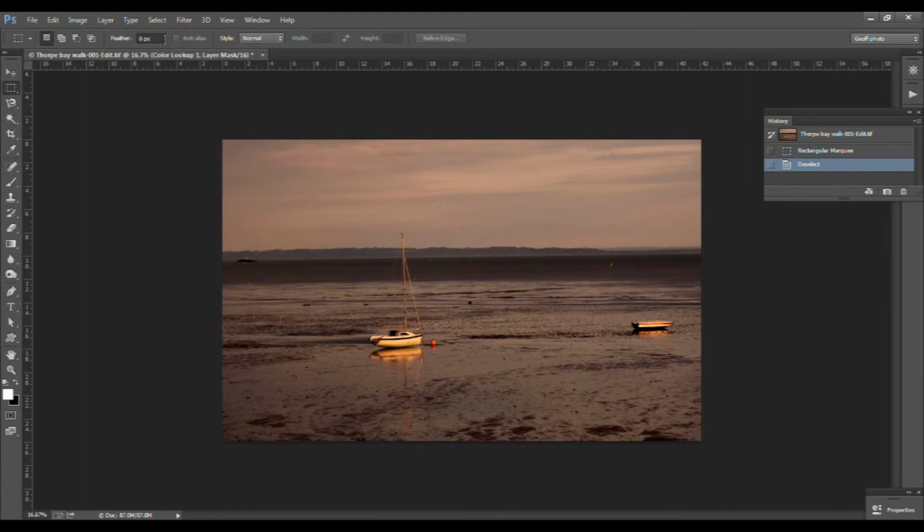When using the rectangular marquee tool, if you want to make a selection to a fixed ratio, such as 10:8, click on Normal up here next to Style, then click on Fixed Ratio, then add your chosen settings in the width and height boxes. For instance, at the moment we've got 10:8, but let's change that to 12:10. Now when I click and drag, the ratio of our rectangle will be 12:10.